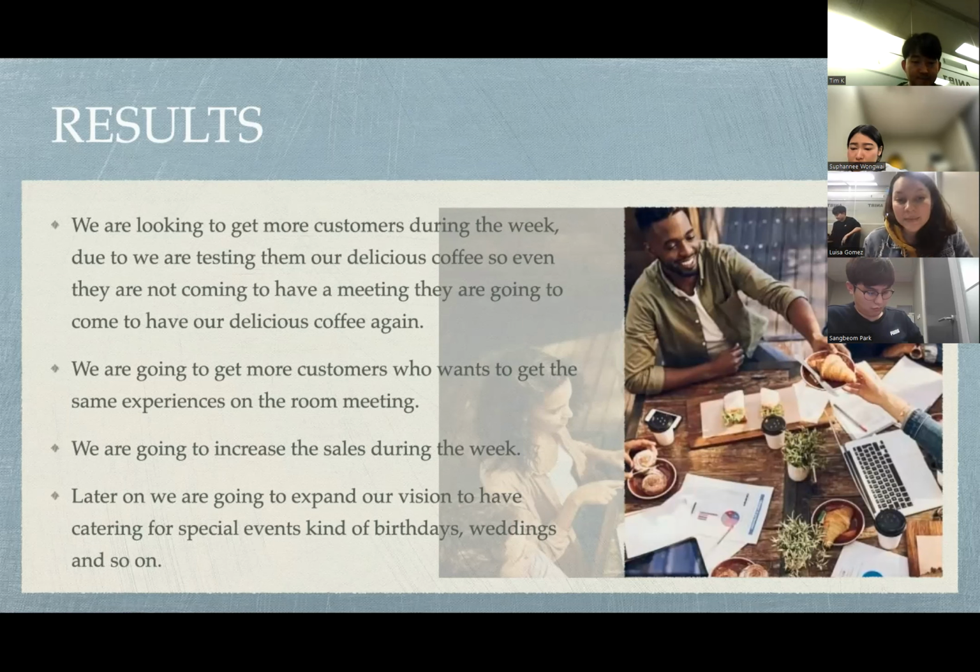And the last one, later on, we are looking to expand this idea beyond just meetings. We can host birthdays, weddings, and so on. So this is my idea.